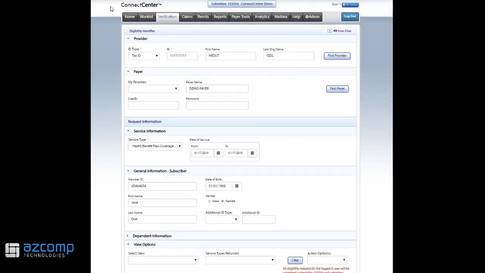So another way to verify eligibility is through our online portal. This is the clearinghouse portal you'll have access to if you have an account with our preferred clearinghouse. You would simply click on the verification tab here on the main menu and go to new eligibility request. This is the screen that's going to load. You're going to populate either the NPI or the tax ID for the provider. That's going to fill in the provider's first and last name.